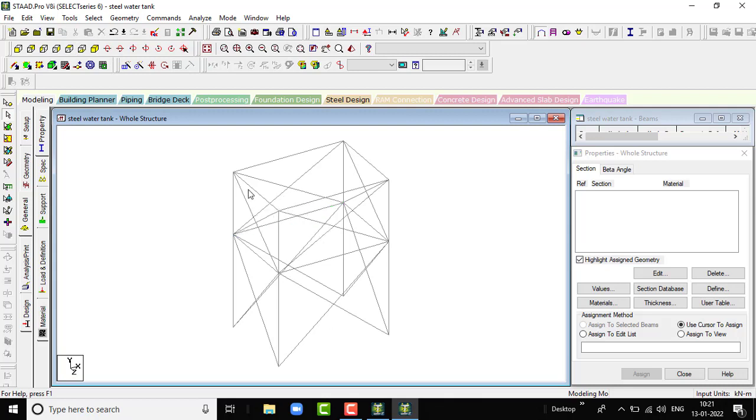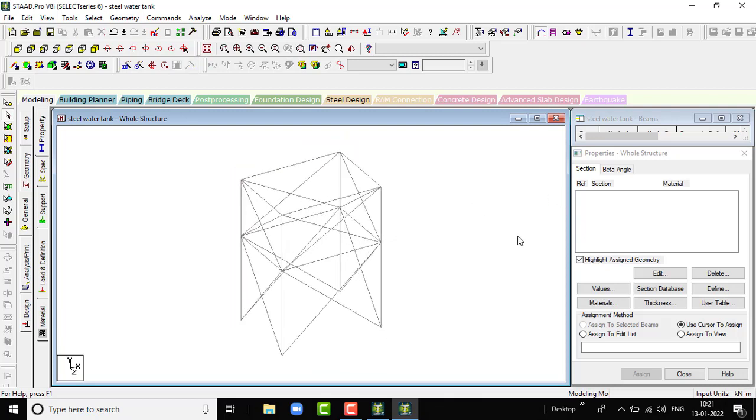Sorry, here we have to select all of this, but first of all let us add the plates here. Let us go to add 4 nodal plate, then click on here, to here, to here, here and here, to here.